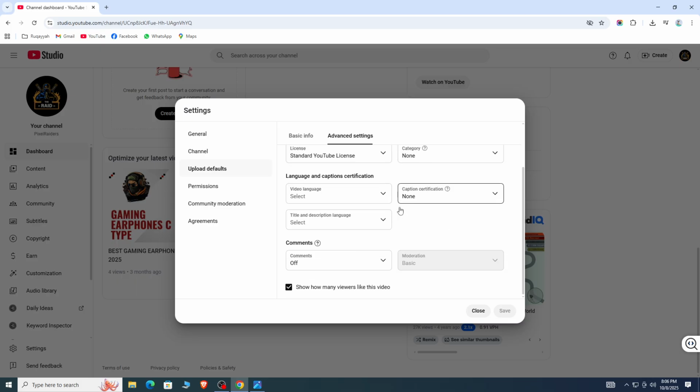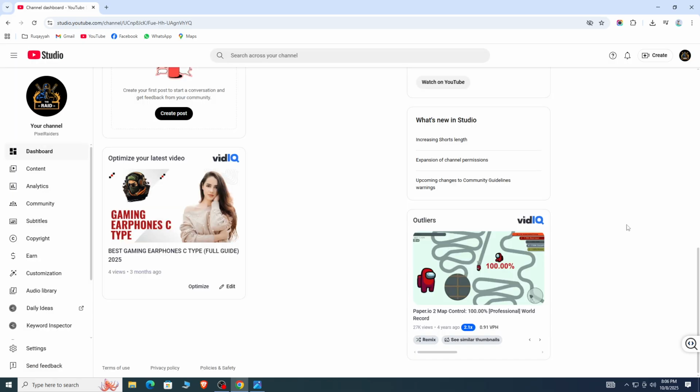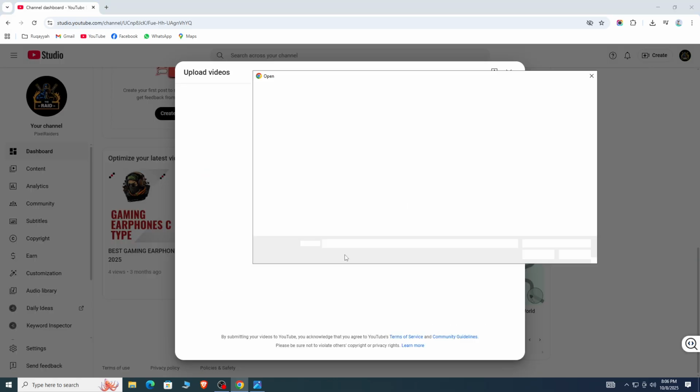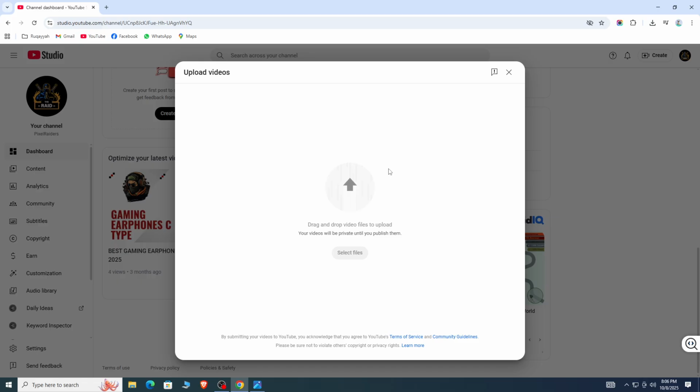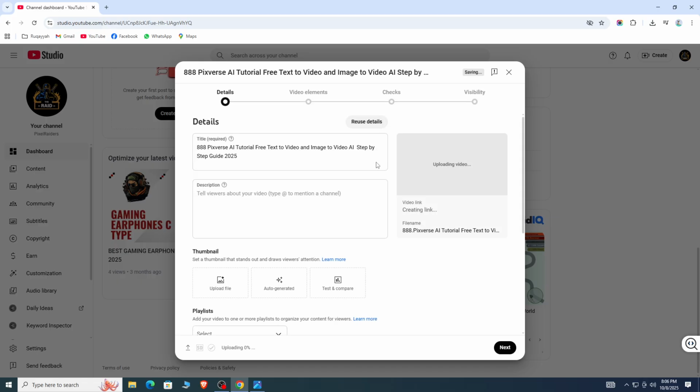You can also find it when you're uploading a video. Just click Create, then Upload Video. During the upload setup, you may see an auto dubbing option among the advanced settings. By default, it's usually turned on if available.